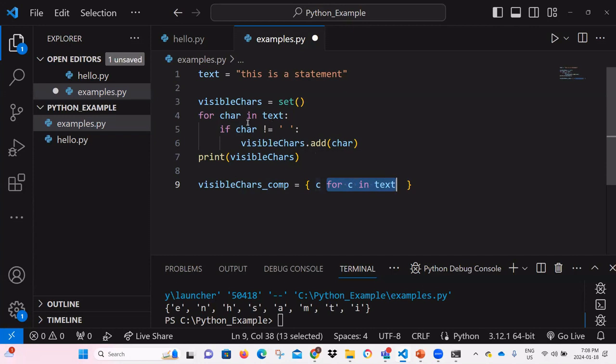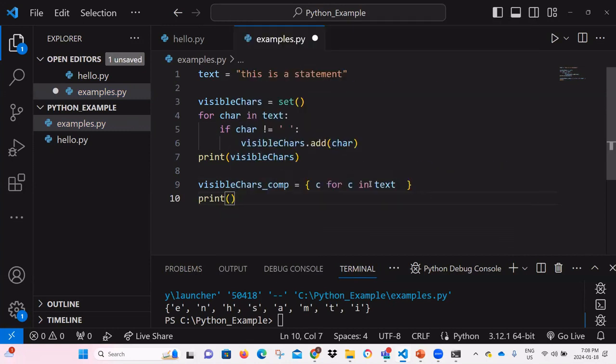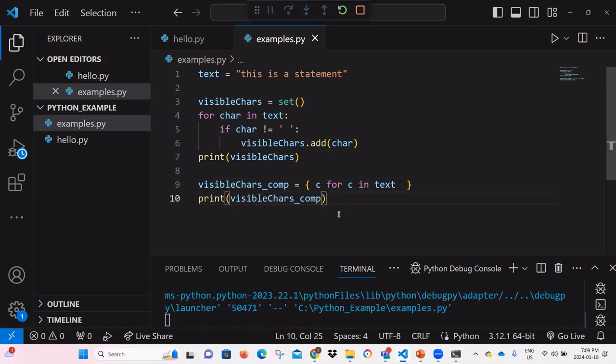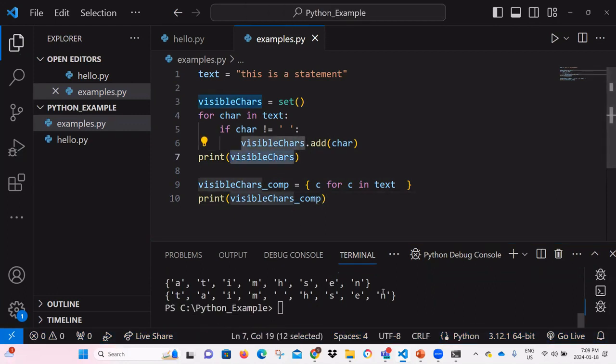So let's start with that. We're not going to add the condition now. Let me just print it first and see what the result of this comprehension is. All right, this is the first one, and this is the second one, which is just every character in the text, but with duplication eliminated. That's the nature of the set itself. We didn't have to put any code in order to eliminate duplication.